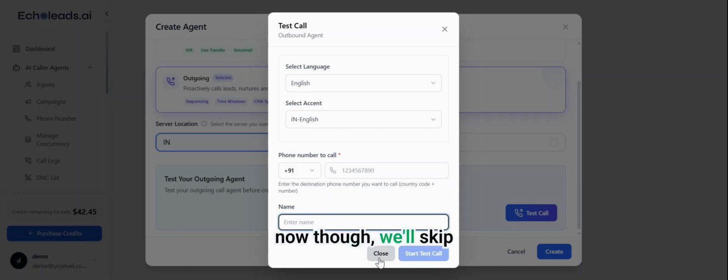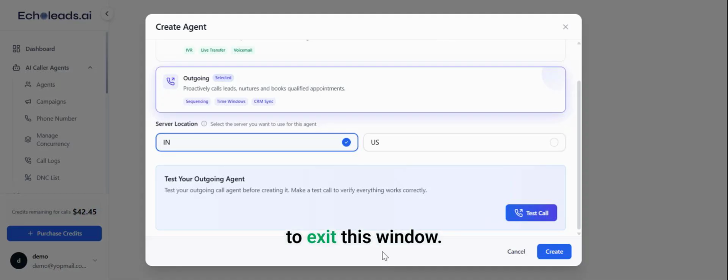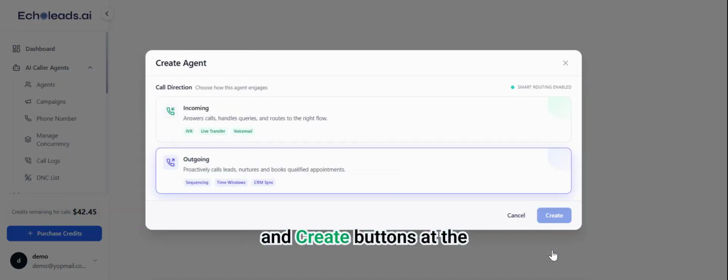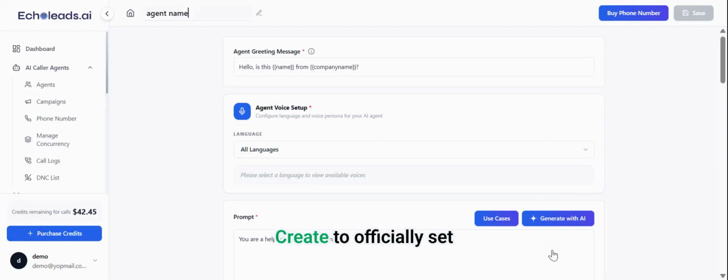For now though, we'll skip running the actual test. Simply click Close to exit this window. Back on the Create Agent screen, you'll see the Cancel and Create buttons at the bottom. Hit Create to officially set up your new outgoing agent. The test call setup is ready to verify your agent works correctly.